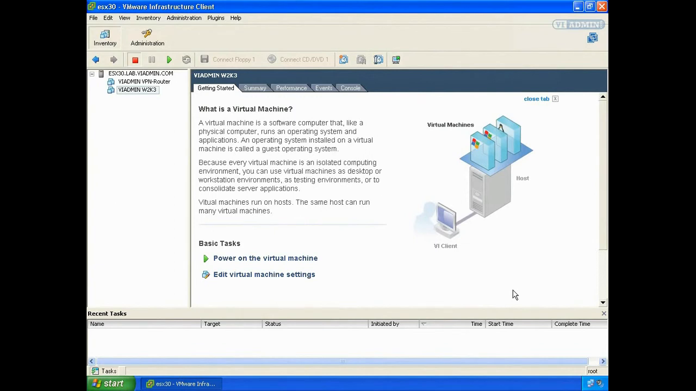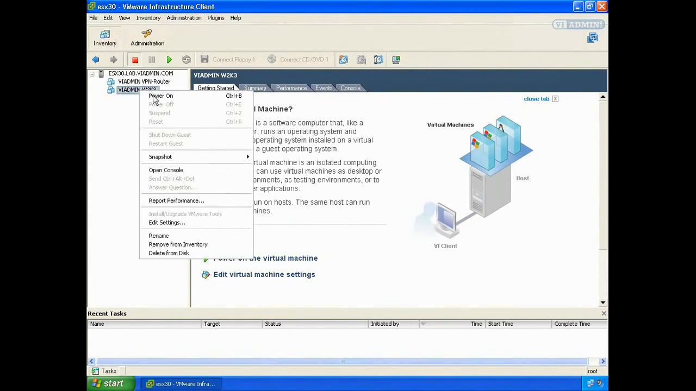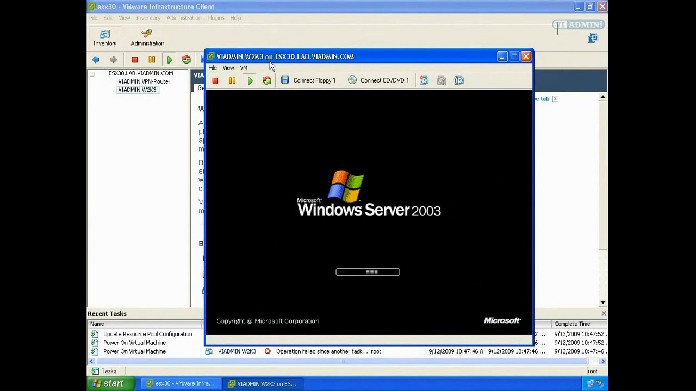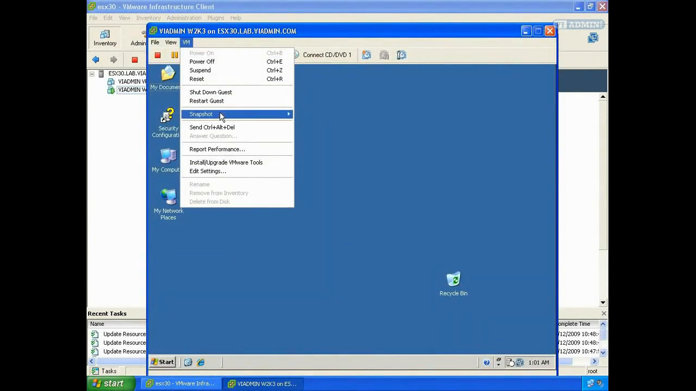What I'm going to do here is open up a console on this server. To do that, I'm going to right-click on my Windows 2003 virtual machine and select Open Console. And let's say we've got this server just the way we want it, so it's a good running copy of this server. To take a snapshot of it is very simple. All we have to do is click this button here that says Take a Snapshot of this virtual machine.